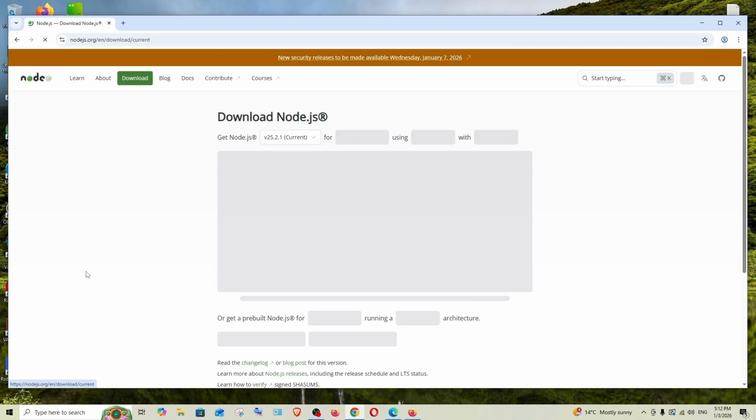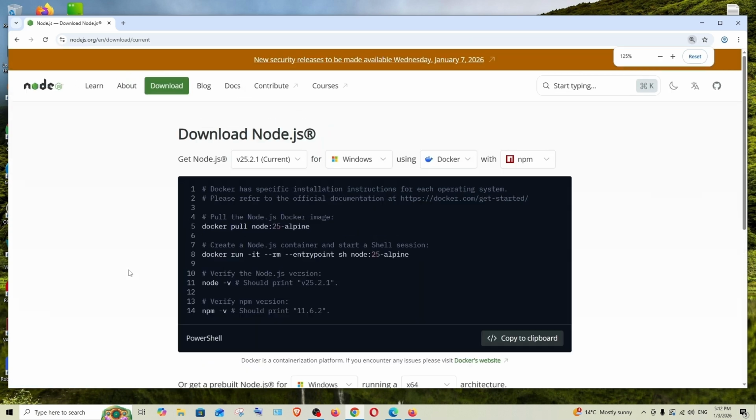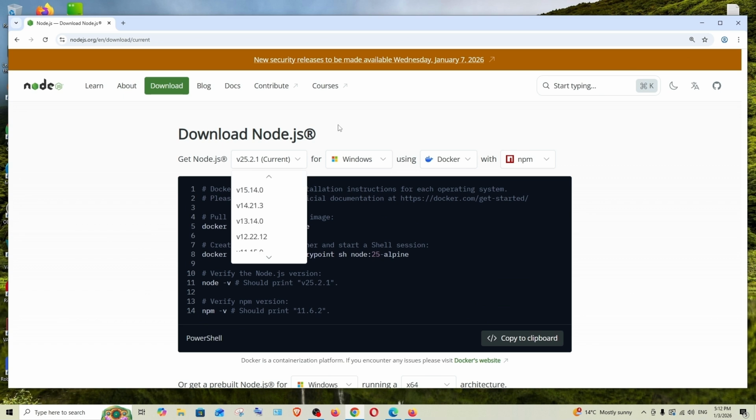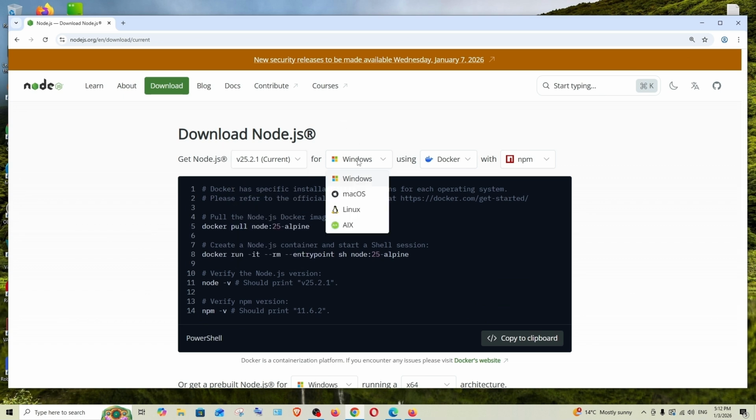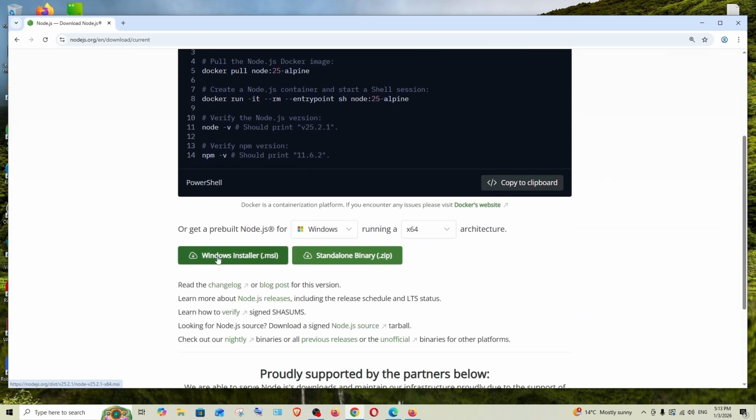Click it, and in this downloads page, here we can change the Node.js version of our choice, and here we are having for other operating system also. If you just scroll down, here we are having two options. One is Windows installer and another one is standalone binary. I will just go with the Windows installer one.